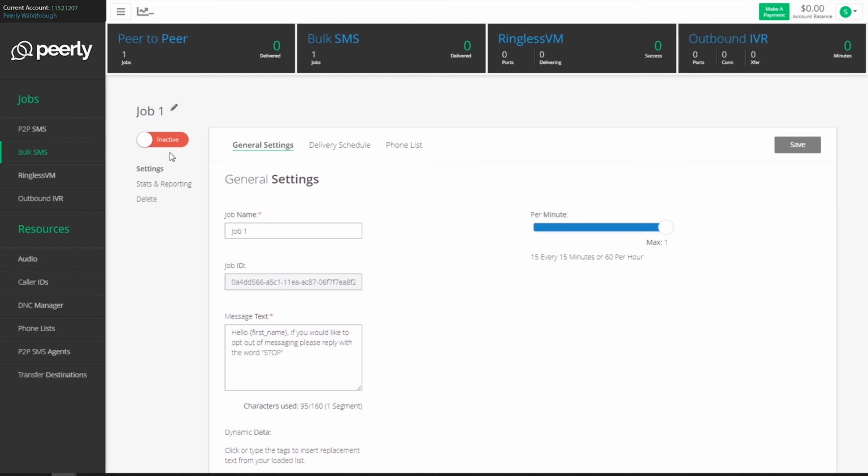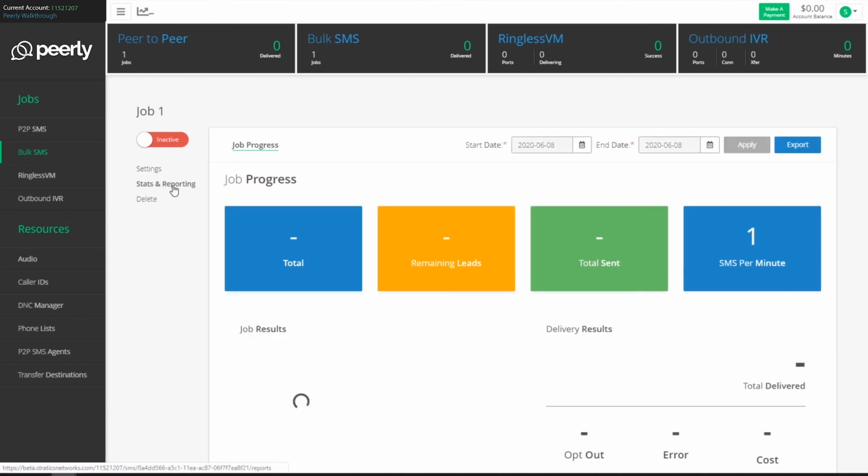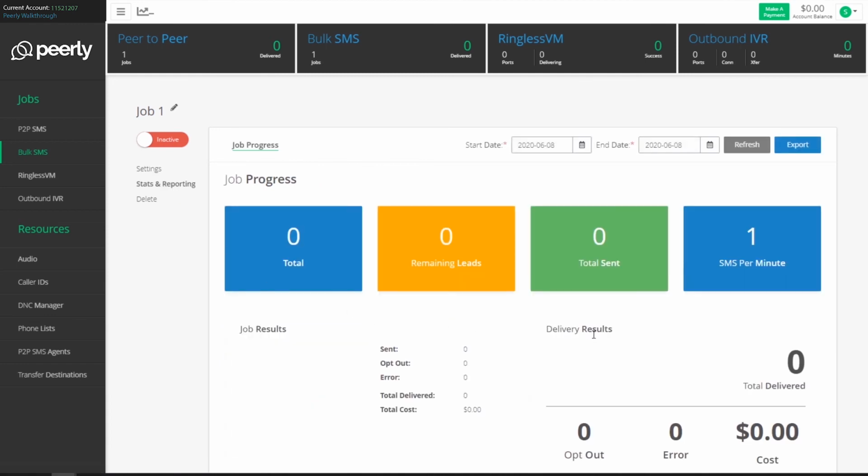Below the toggle, you will see three options. The first option is Settings, which is where you can view and make changes to your job. The second option is Stats and Reporting. You can use this page to track how your job is doing for the day or even how it did in the past by changing the date range.